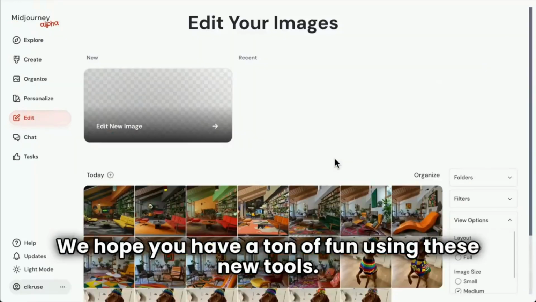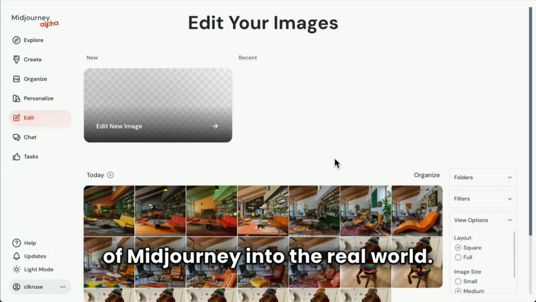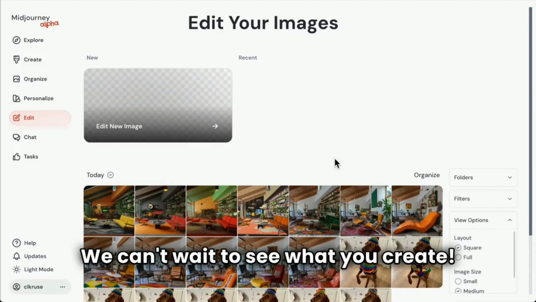We hope you had a ton of fun using these new tools. It brings some of the magic of Midjourney into the real world. We can't wait to see what you create.